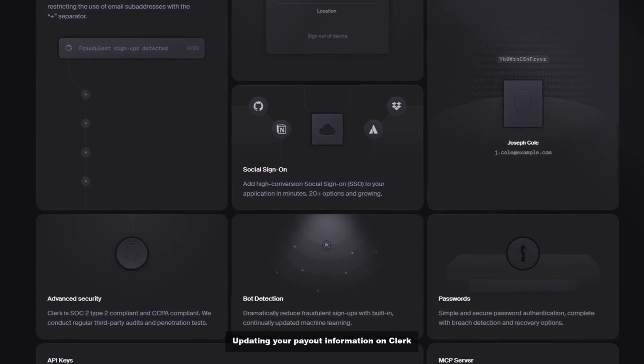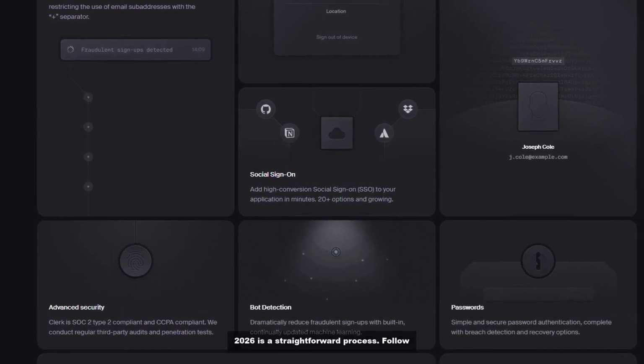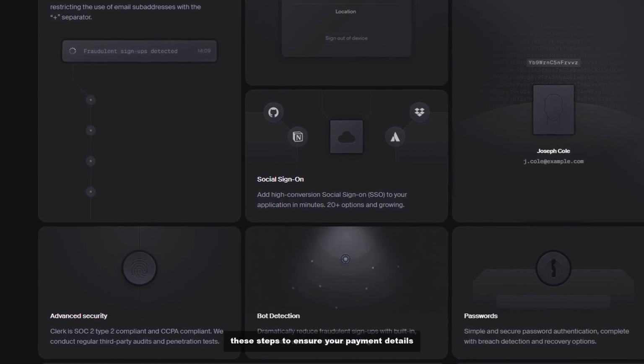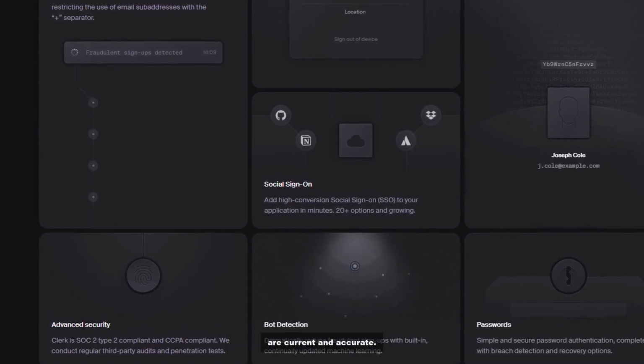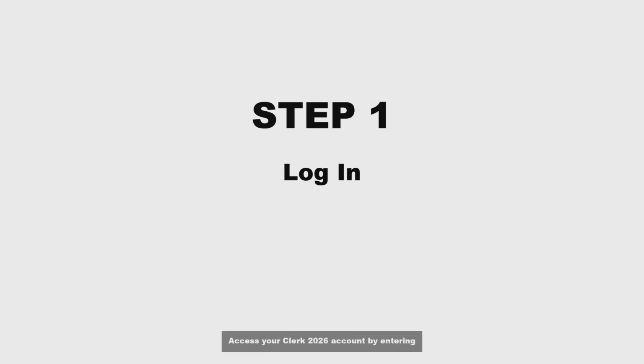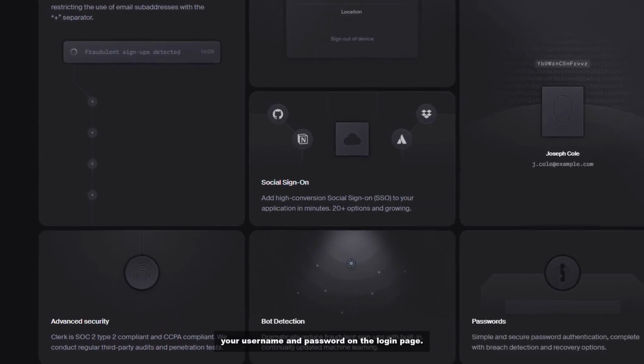Updating your payout information on Clerk 2026 is a straightforward process. Follow these steps to ensure your payment details are current and accurate. Step 1. Log in. Access your Clerk 2026 account by entering your username and password on the login page.